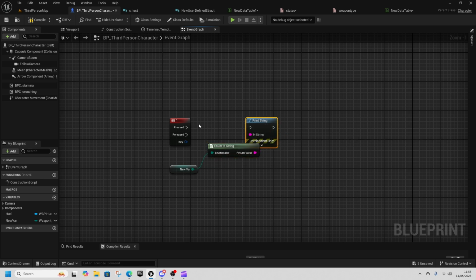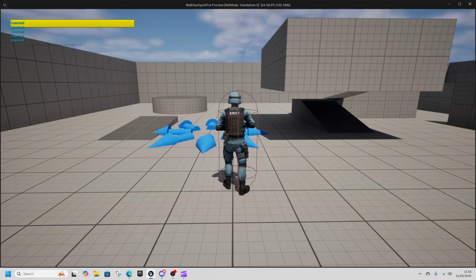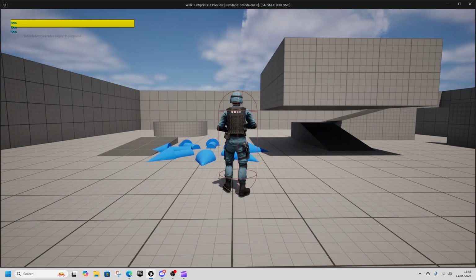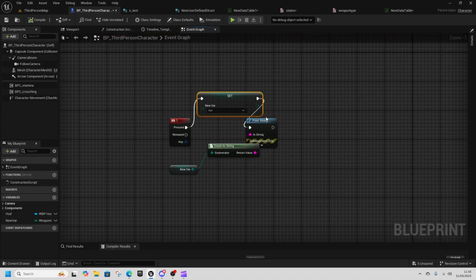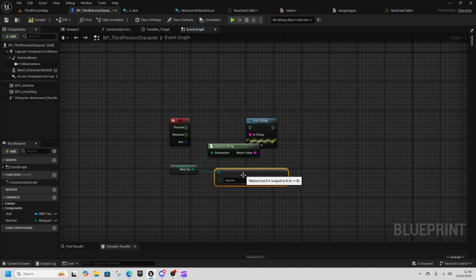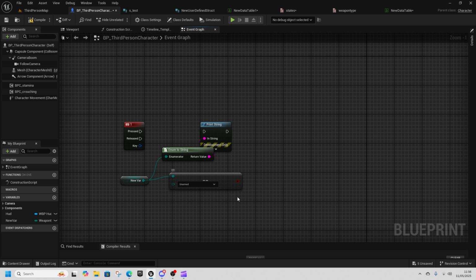So from here, print string, we go enum to string. And we'll print unarmed. If I set that new value to be gun, and then play, we've got gun as our new default value. There are other things that we can do. We can check if something equals. So we have an equals enum here, and we can check if the default value equals unarmed or gun, and then using our branch we can check that.